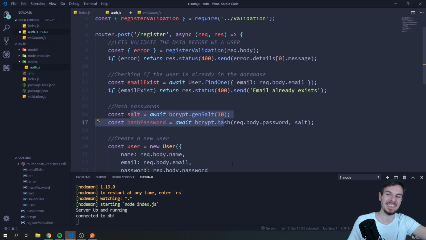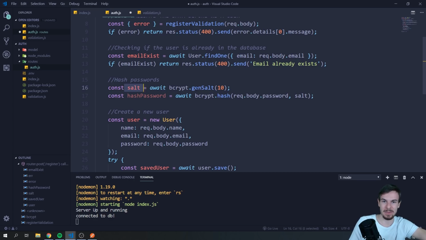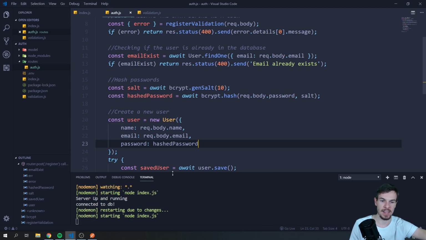All right, so after we do this, we just generate a salt, and then we hash the password with the salt. I should have said it like that. It's just way more simple. But now we don't add the password from the request.body. We just add that hashed password. Let me add hashedPassword in here and paste that in there. Hit save. And let's try to create another user.